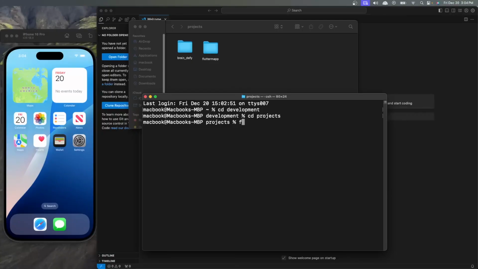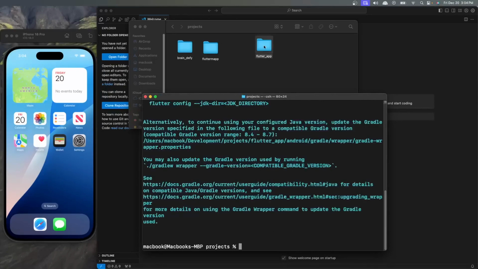Now I will say flutter create, and we will call this one my_flutter_app. You can write anything you prefer, but just make sure that you don't have spaces. And next you will press run. Perfect. So this will create our Flutter project.